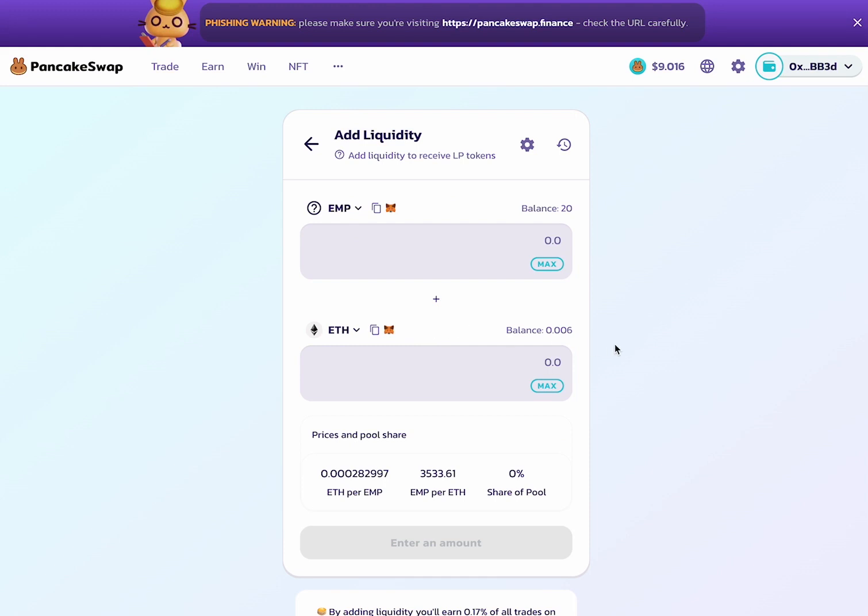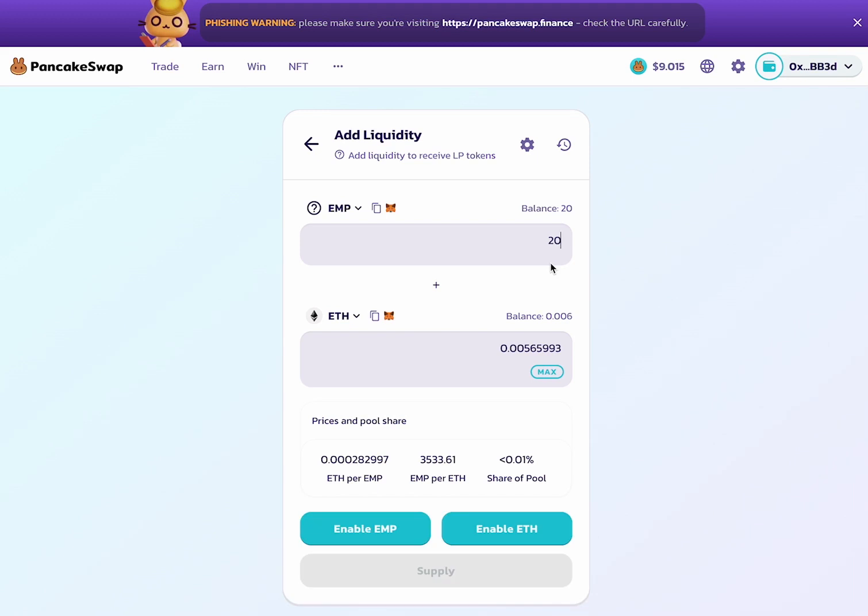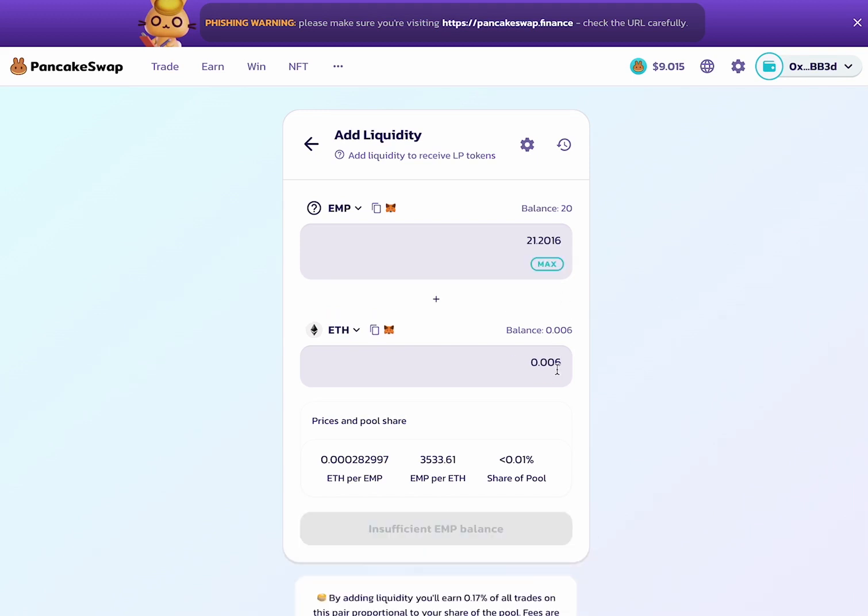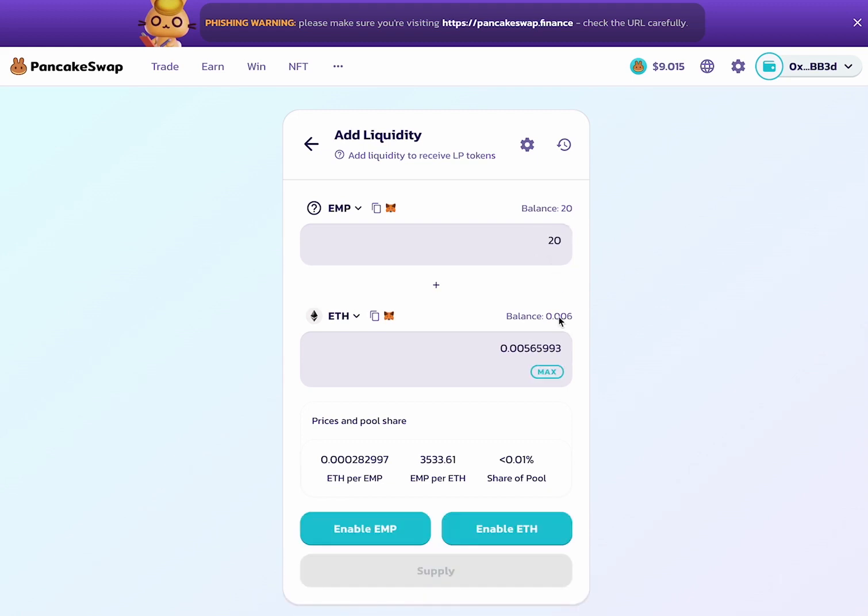Now we need to pick one to max out and see if it will allow it. So I'm going to say I want to use all 20 of my EMP, and it will let me do that. But if I go the other way and say I want to use all my Ethereum, it says insufficient EMP balance. That simply means I don't have quite 50-50 here. It's saying that for 0.006 Ethereum, I don't have enough. You need 21.2 EMP, and you only have 20. So you would have to use the max EMP, and I'll have enough ETH for that.